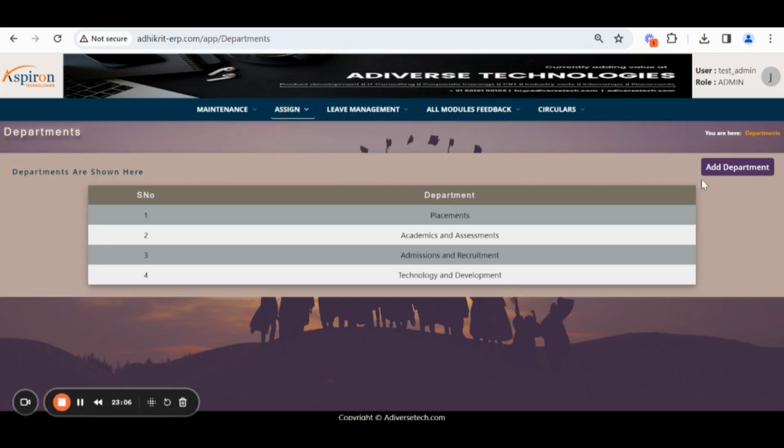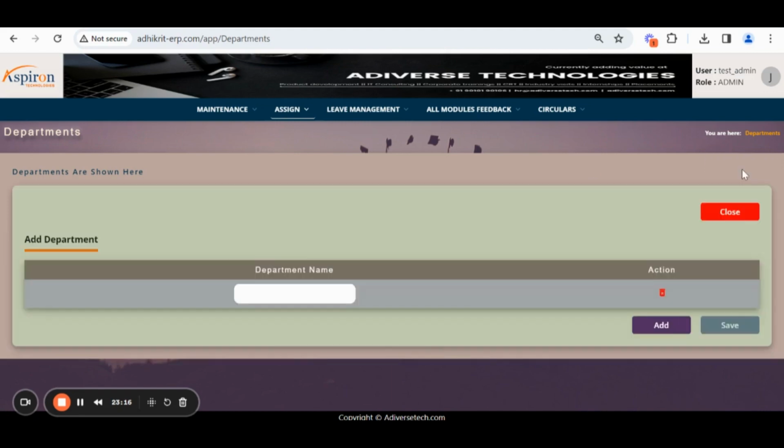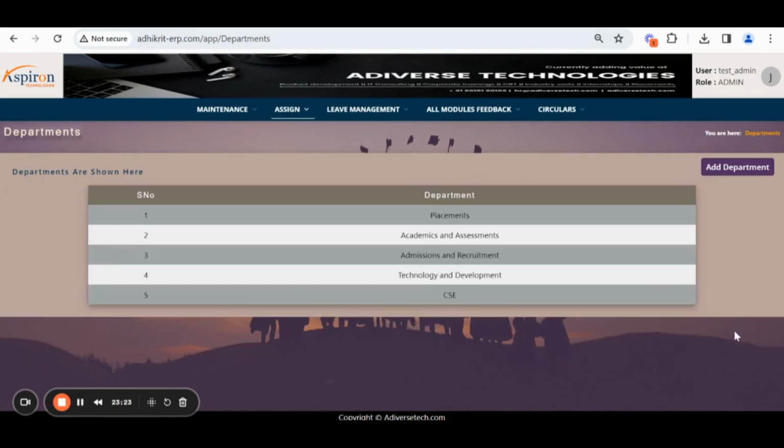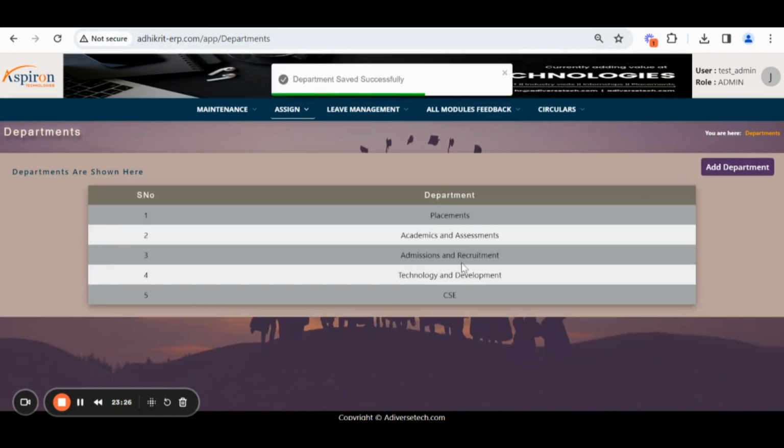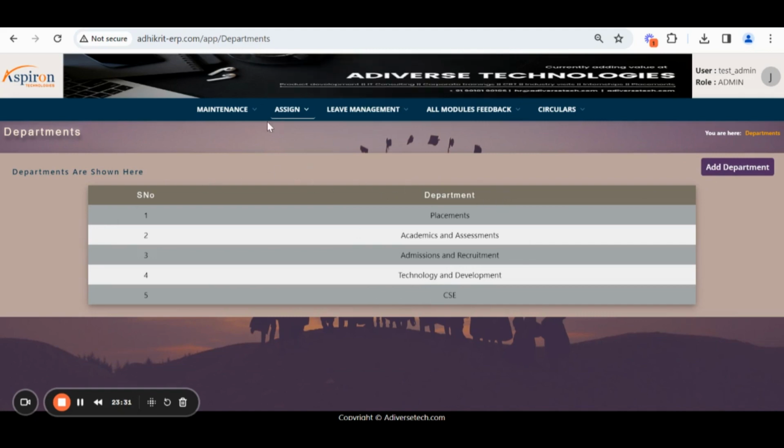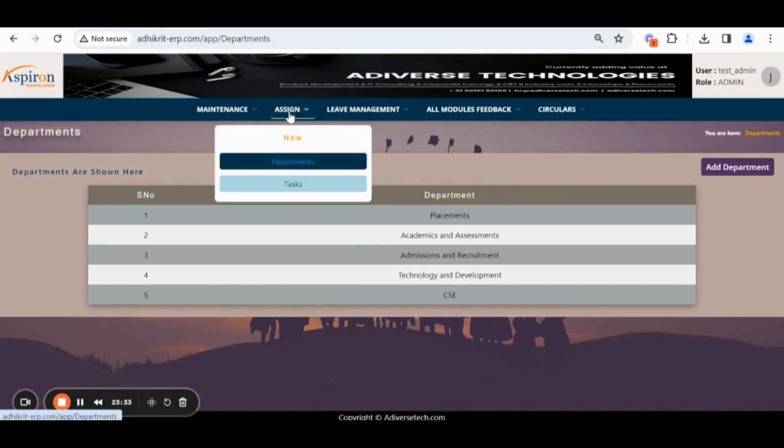So here admin can add all the departments to which the chairman can assign tasks for. So first let's add departments. Click on add department here, and click on save. So I've added a new department here. This is just for the maintenance of departments, what all departments we have in the institution.